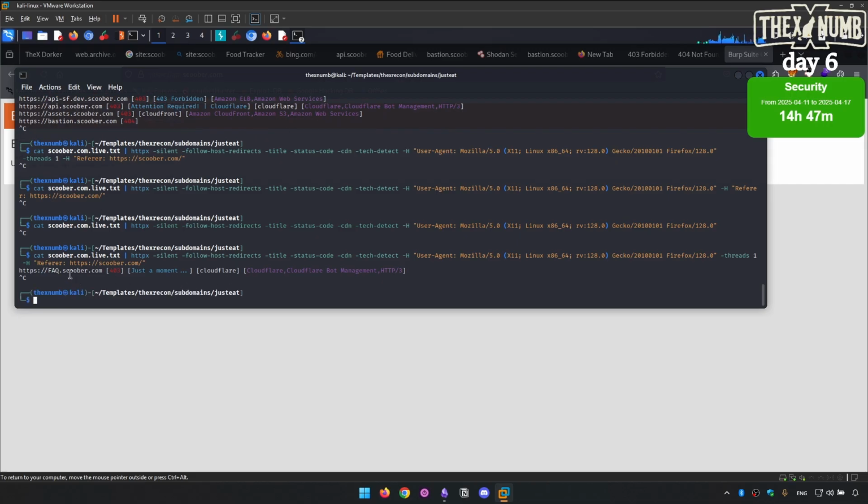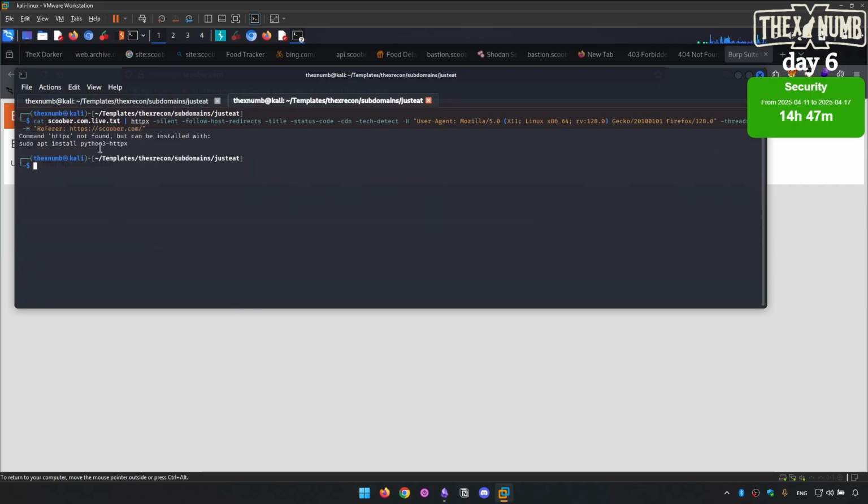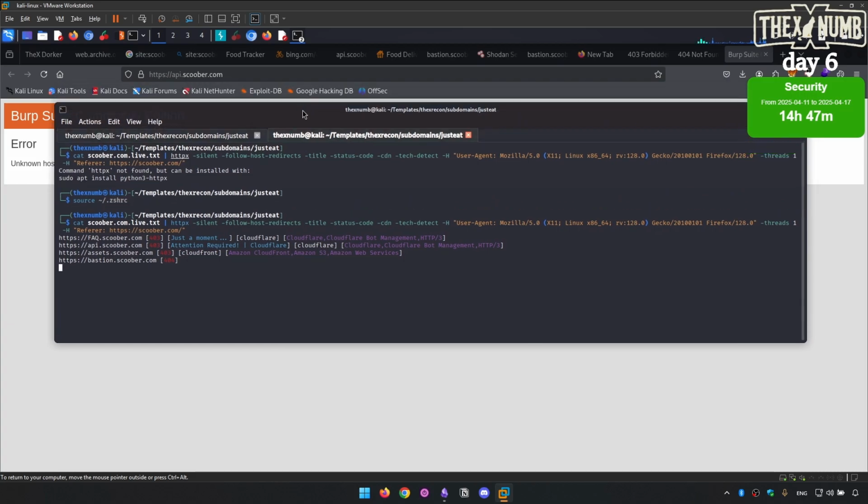Let's copy this command, paste it, and check. For now, it's cool to wait and see the result. Everything is forbidden, forbidden, forbidden, not found. So we should wait and see how the process goes.